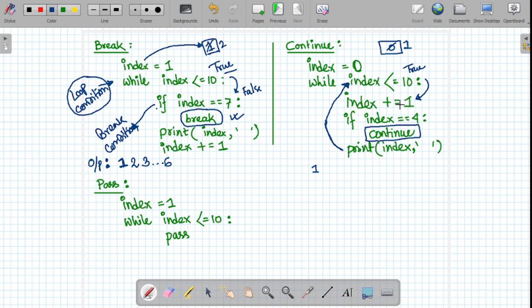It will come here. It will increase the index value to 2. And then it will again check if index equal to 4 or not. So that means continue will not work. 2 will print. Similarly, 3 will print. Now, once the index value is 3, it will go back to the condition again. The condition is true. Why? Because 3 less than 10 is true. It will come inside. It will increase the index value from 3 to 4.